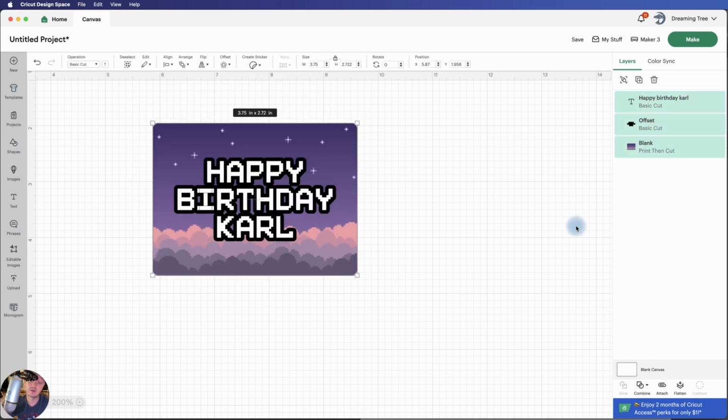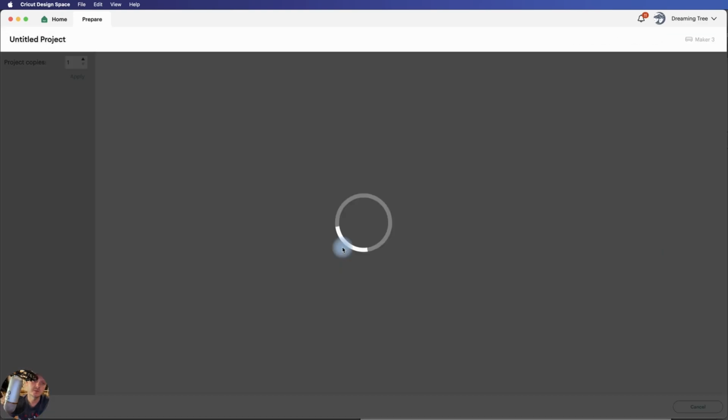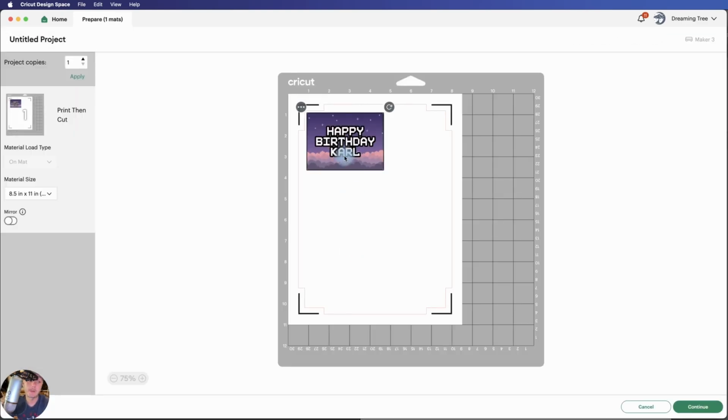Okay, we'll select it all, hit flatten. And now when we go to make it, you'll see that it's literally just a print and cut. We have that nice round corner on all four sides. And you are ready to go with your custom caption for our Retro Gamer Shaker card.